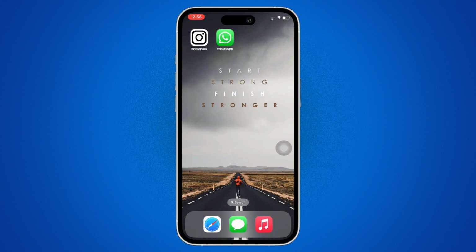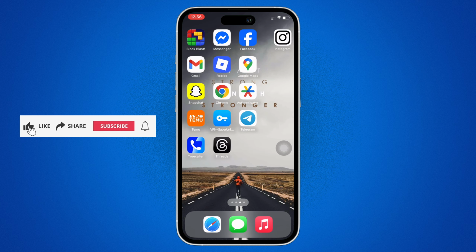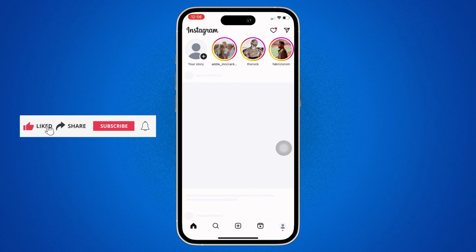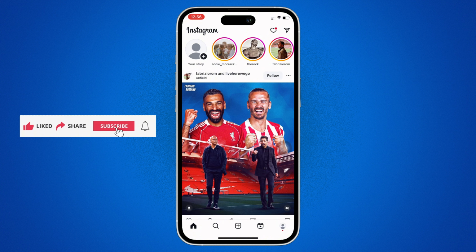Now let's get right into the tutorial. Instagram does not send any alert when someone unfollows you, but there are a few ways to find out. So you can go ahead and firstly do a manual check.